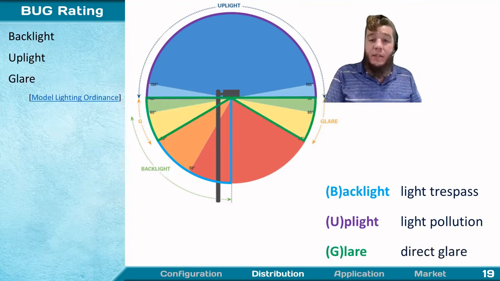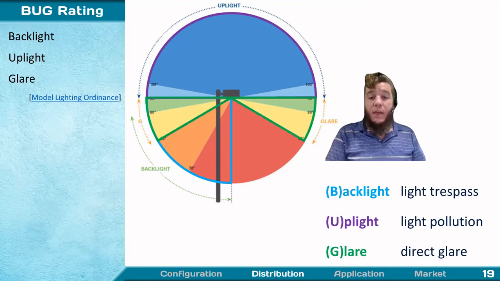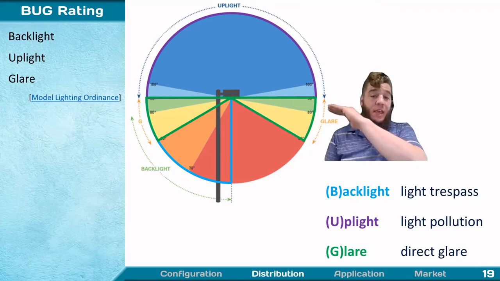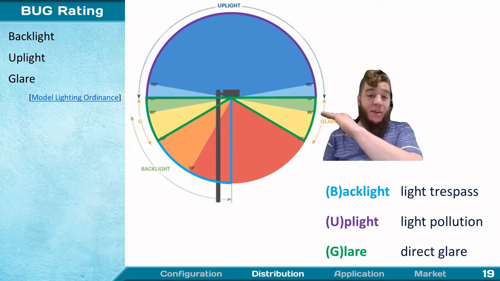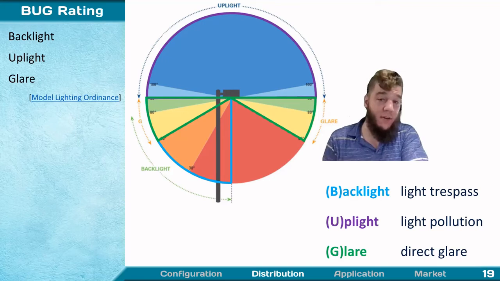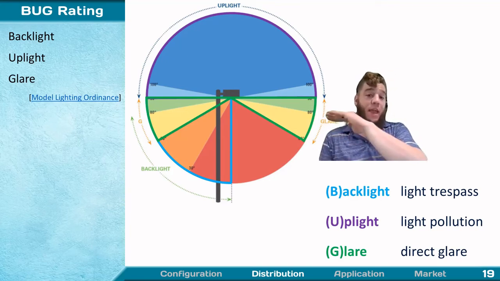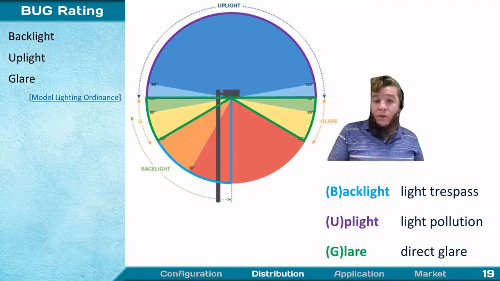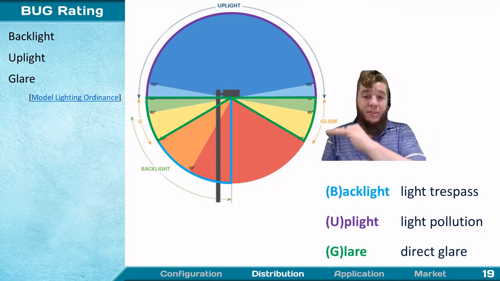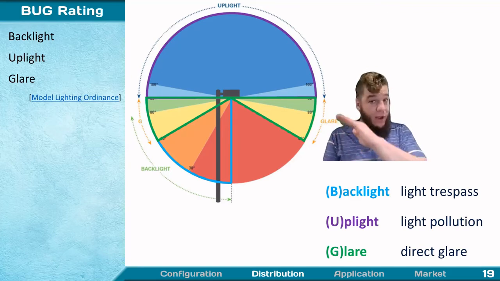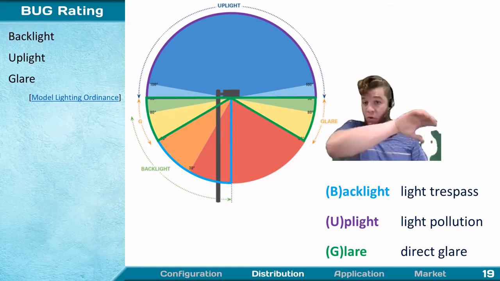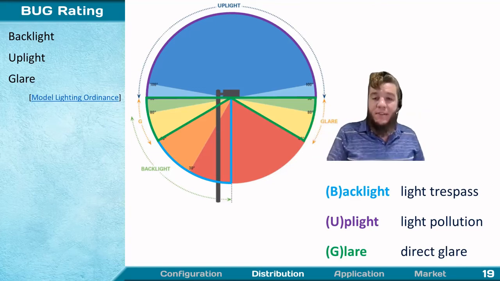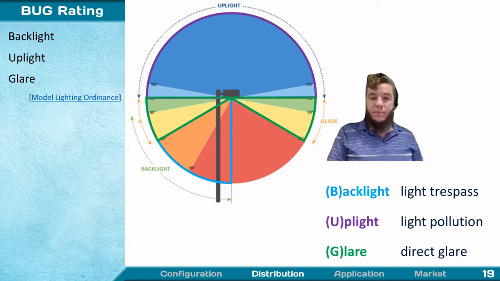And finally, the G in BUG rating is for glare, and that is our glare zone, again, between 60 and 90. And the high angle glare right here, 80 to 90, is considered the most egregious zone. So that's why they have a separate zone there. And that counts against you even more in your BUG rating than the 60 to 80 range. But that whole area there on both sides, going around your whole luminaire in all directions, is your glare zone between 60 and 90 degrees vertical.